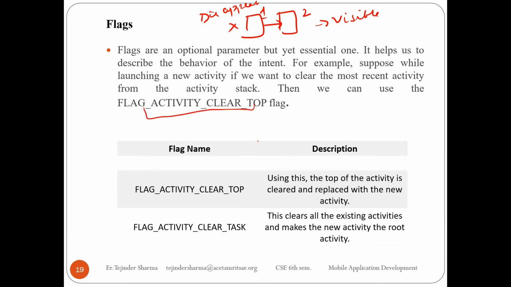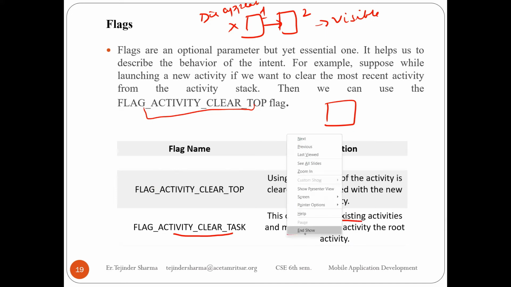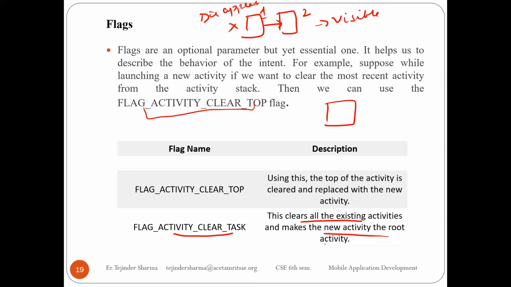Fine. Now, if I want to vanish entire activities of my app, or if I stop interacting with my application, if I press the back button, that means I'm on the home screen. So this is done with the help of flag activity clear stack. That means it will clear all the existing stacked activities and make the new activity the root of the activity. Fine. So this is done. I'll tell you how it works.